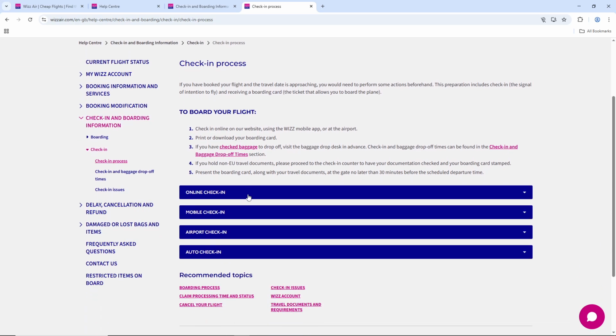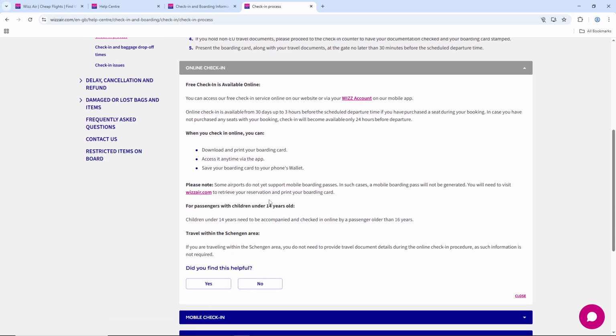Starting with online check-in, this is the free option available directly through the Wizz Air website or via your Wizz Air account on their mobile app. Online check-in opens 30 days before your scheduled departure if you've purchased a seat during booking. If you haven't pre-selected a seat, check-in becomes available 24 hours before departure.